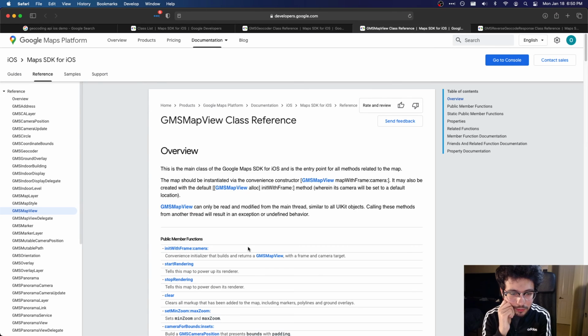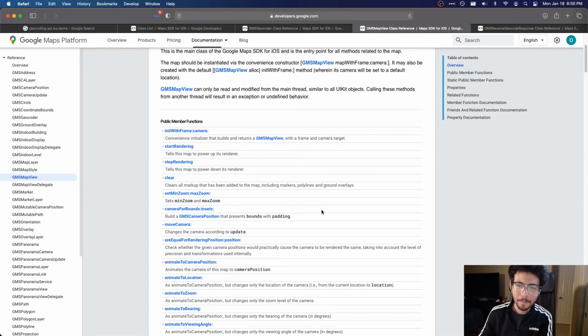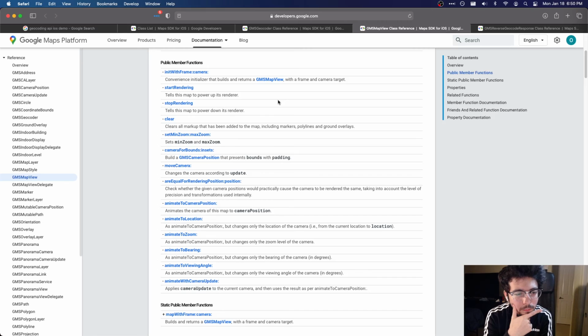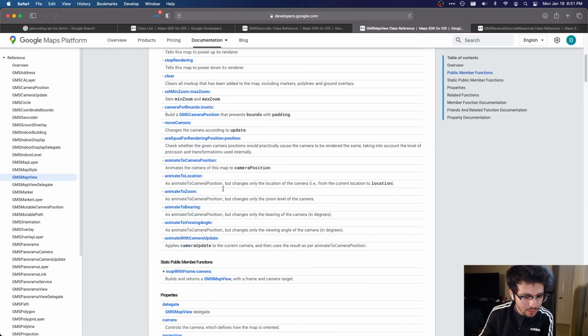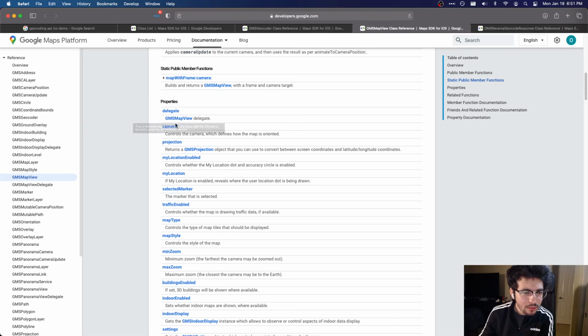This is the main class of the Google Maps SDK for iOS, and is the entry point for all methods related to the map. Cool. The map should be instantiated via the convenience constructor. It may also be created with the default constructor. The API can only be read and modified from the main thread, similar to all UIKit. Calling these methods from another thread will result in exception or undefined behavior. Interesting. Animate properties. Convert between screen coordinates and latitude, longitude coordinates. Oh, cool. So that's how you, okay.